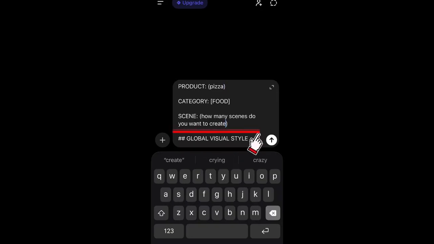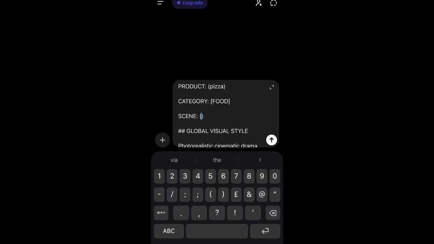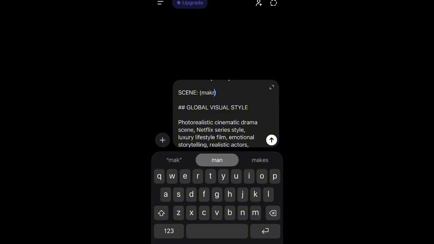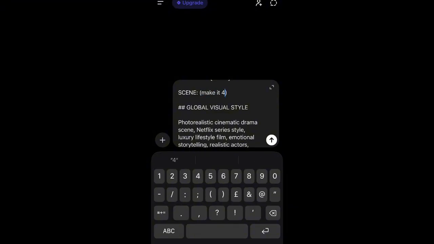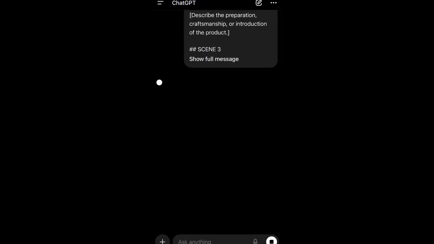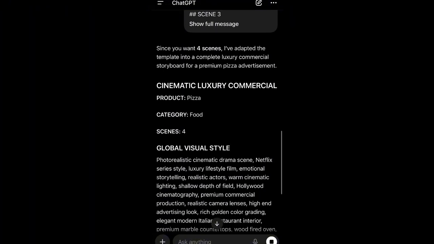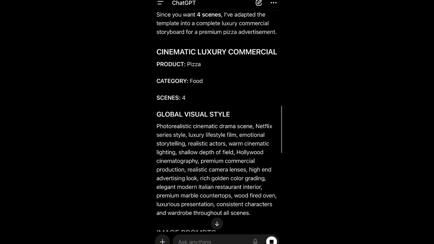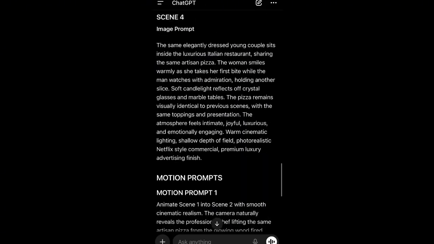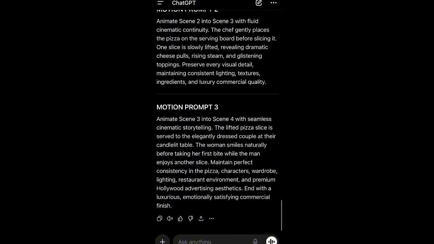Now, the prompt asks how many scenes do you want to create? How many scenes do I have interest in creating? For the sake of this video, let me say 4 scenes. Okay, our prompt is being created. This is how it looks. As you can see, it's created 4 scenes and 3 motion prompts.